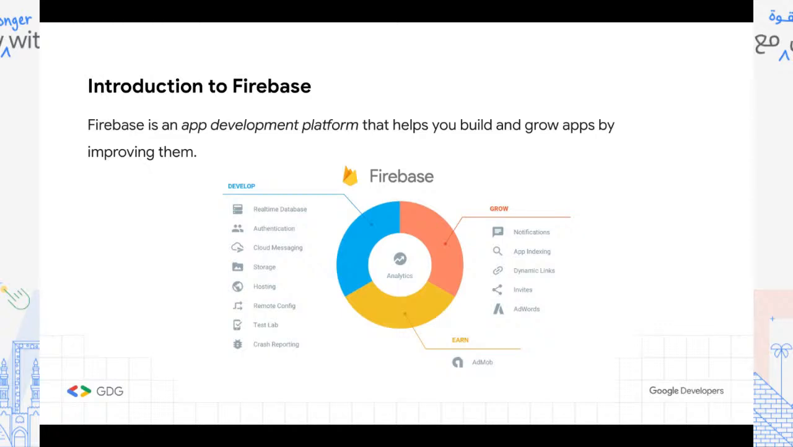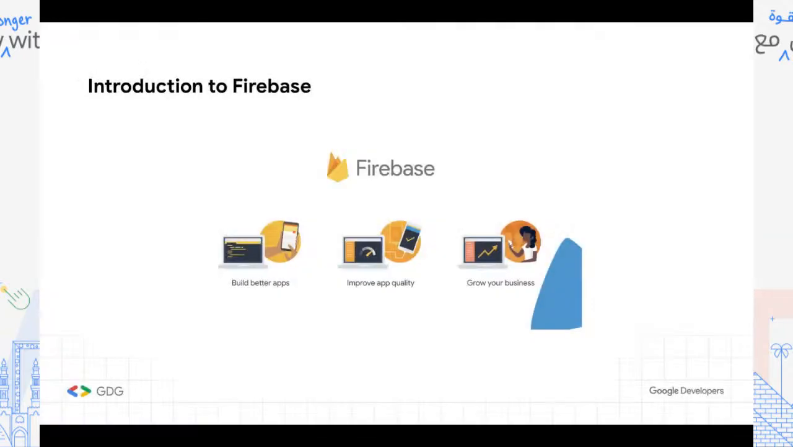And lastly, we have the earn feature, which includes AdMob. So for example, if you want your app to make money for you, you can use this earn feature of Firebase. So that was about Firebase, a simple introduction. And the reason why you should be using Firebase is if you want to build better apps using the develop features, and the app quality can also be improved. And also, if you want to grow your business using the grow features, you should be using Firebase in your application.